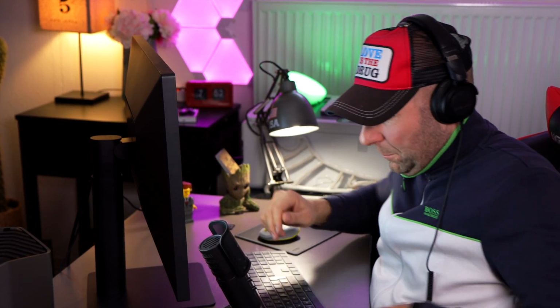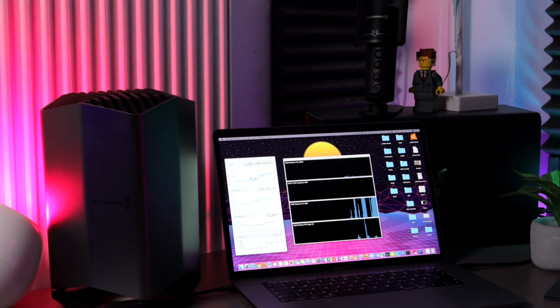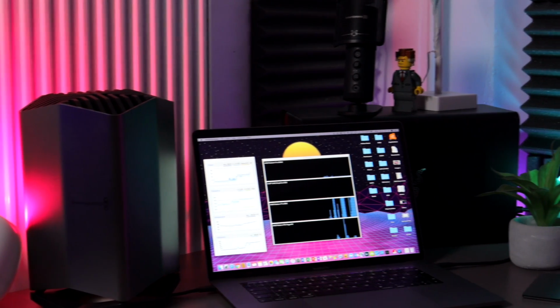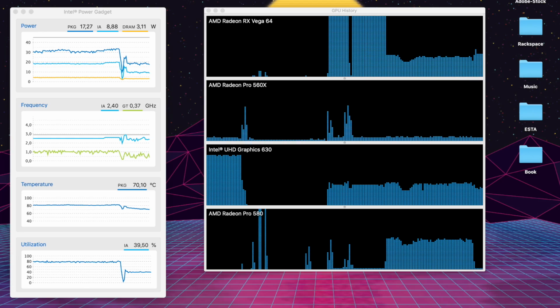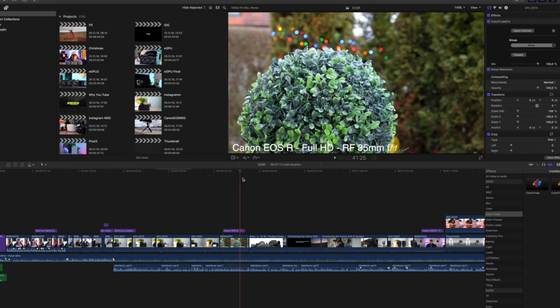Okay, I thought, let's go and hook up the Blackmagic with the integrated Pro 580 together with the eGPU Razer Core X integrated with my RX Vega 64 to see if both are actually working alongside, mainly with Final Cut Pro 10. Why not give it a shot?